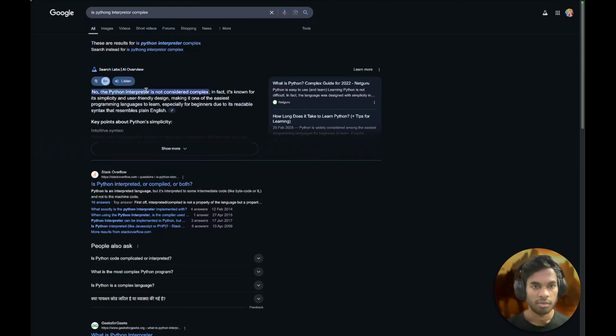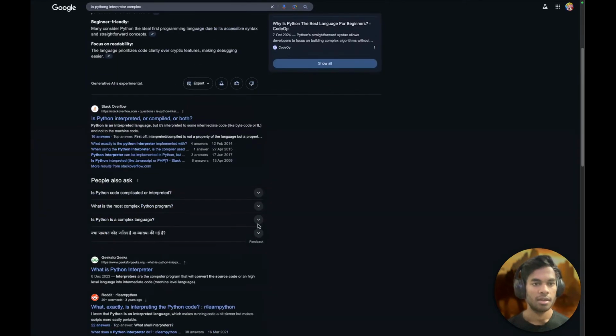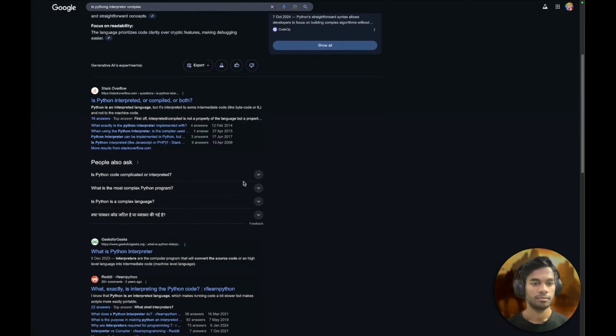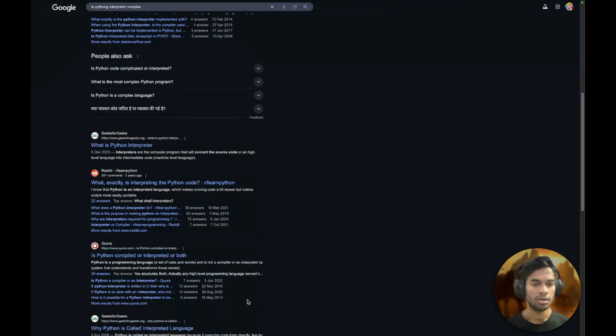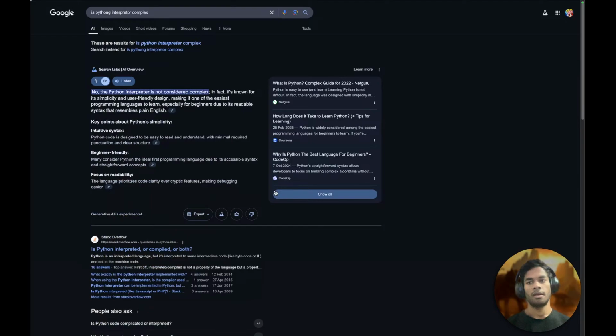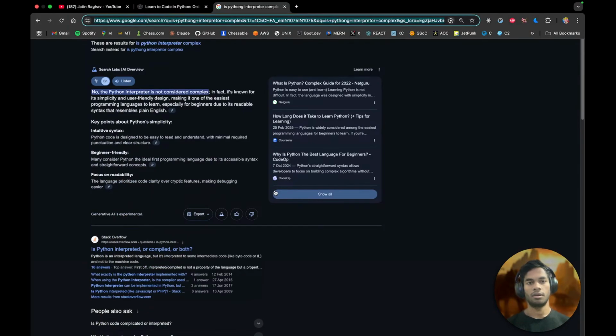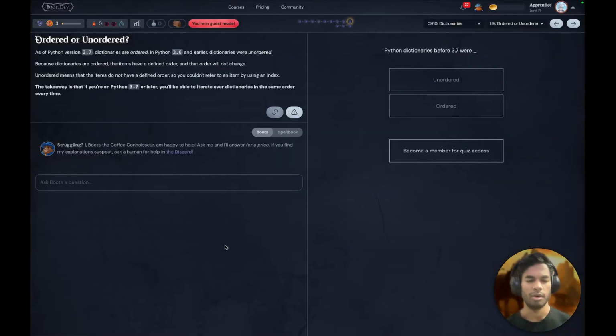No, the Python interpreter is not considered complex. In fact, it is known for its simplicity and user-friendly design, making it one of the easiest programming languages to interpret. I'm not talking about the language, I'm talking about the interpreter. What exactly is... okay. I will make my own interpreter. I have a book in mind. Creating Interpreters, I guess it is called.